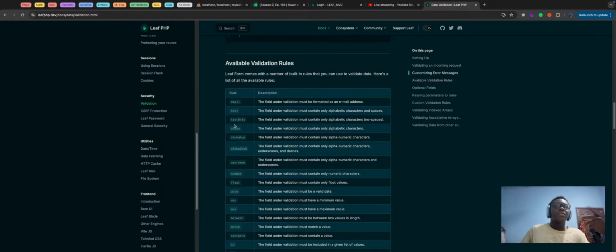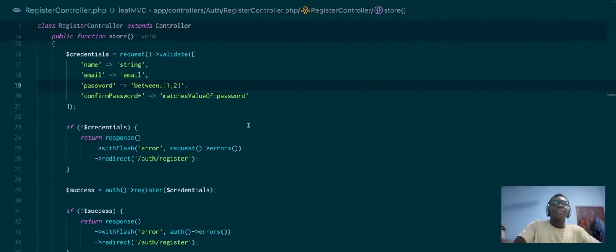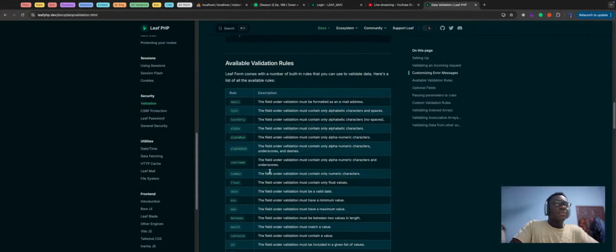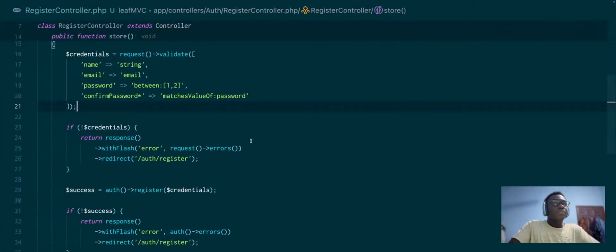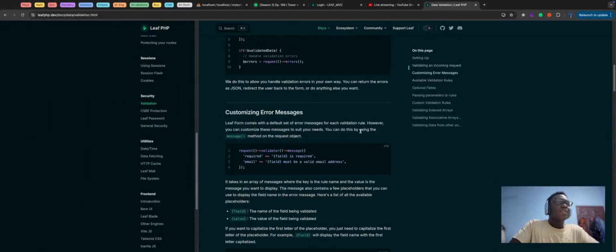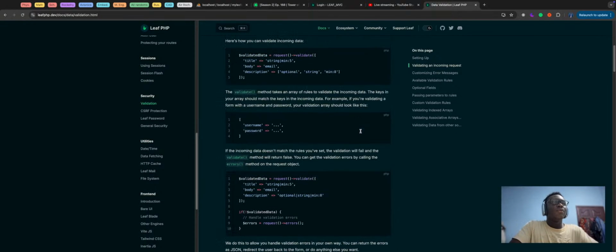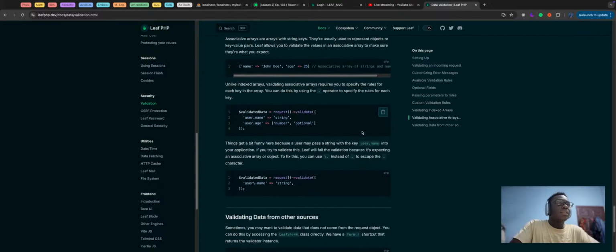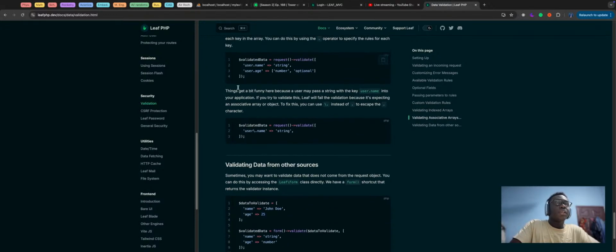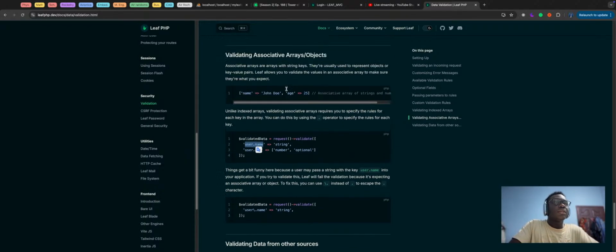Okay, but I actually added some new validation rules after. An example is the matches value of password. That's not here yet, so I'm going to update the documentation after this. But that's pretty much validation. Besides these and the new rules, it works exactly the same way as the previous version. Everything is the same. You can still do your nested validation.